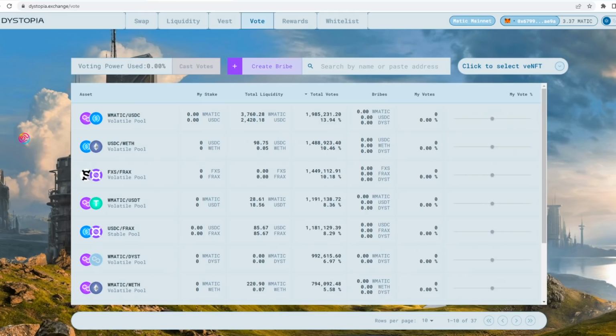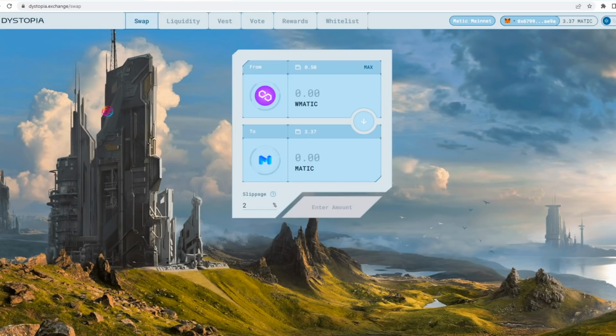Voting is very important because it increases the DYST rewards of the pool that you voted on. So more votes means more DYST for liquidity providers to that pool, means more people will be interested in staking liquidity there, creating a positive feedback loop to generate deep incentivized liquidity. And again, deep liquidity means less slippage when swapping, means you get to keep more of your money when swapping.